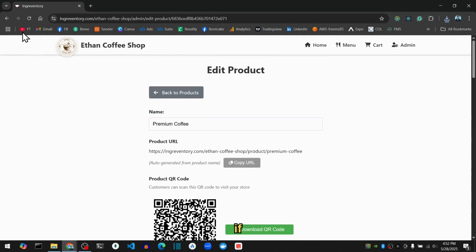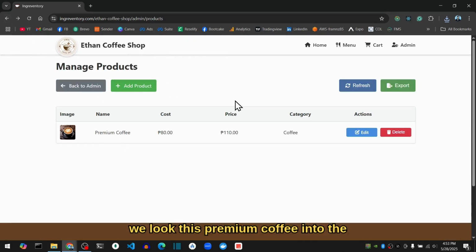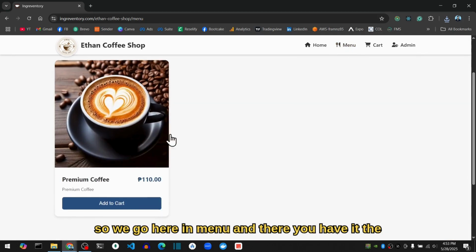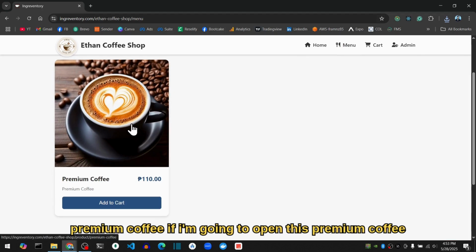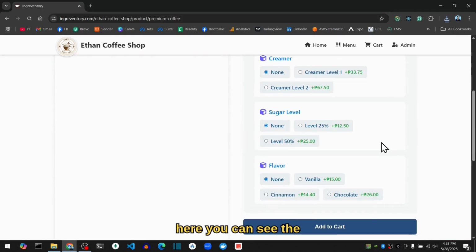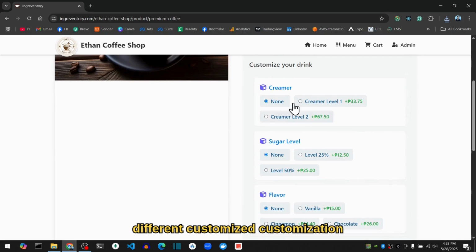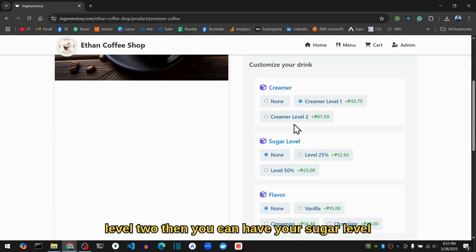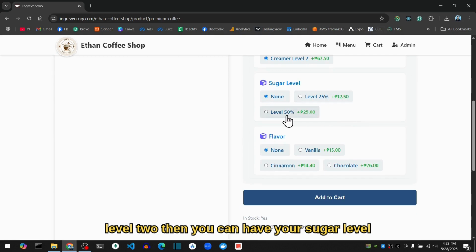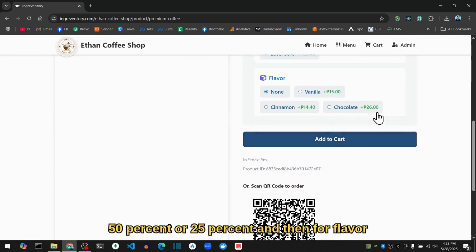And now, if we look at this premium coffee on its page where the customer can order, so we go here in menu, and there you have it, the premium coffee. If I'm going to open this premium coffee here, you can see the price, the category, and of course, the different customization for your drink. Okay, so you can put creamer level 1 here or level 2. Then you can have your sugar level 50% or 25%. And then for flavor, if the customer wants chocolate or cinnamon or vanilla, and then you can add it to cart.